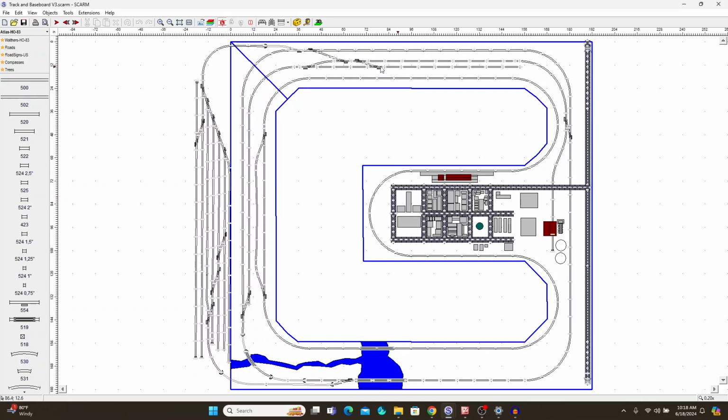I kept pretty much the same switching over in these areas. And I've got my city over here. I got rid of some of the stuff that was in here because I didn't see it working.